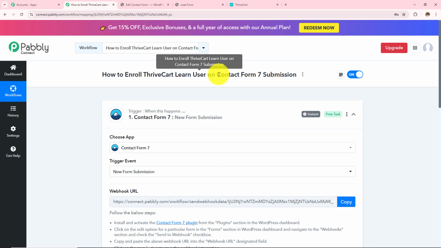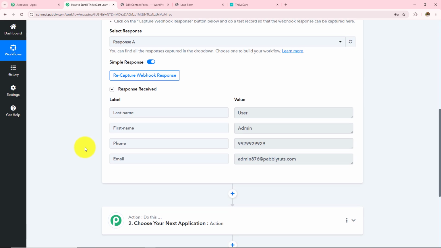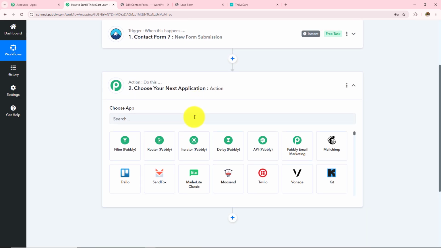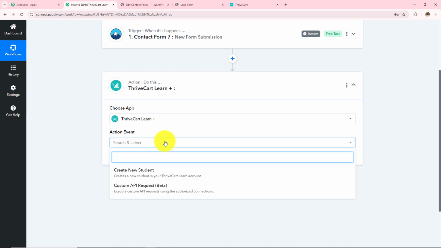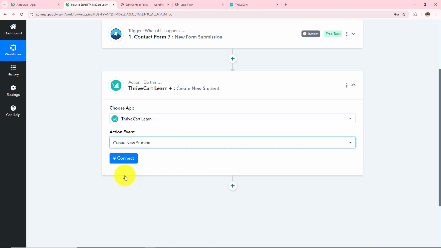And now whenever there is a form submission done in this Contact Form 7, I will start receiving the response here in this workflow. Now moving on to the next step, whenever there is a form submission in Contact Form 7, I want to enroll a user in my Thrivecart Learn. So then in my action application, I am going to take Thrivecart Learn Plus, and then in my action event, I am going to take this create new student.